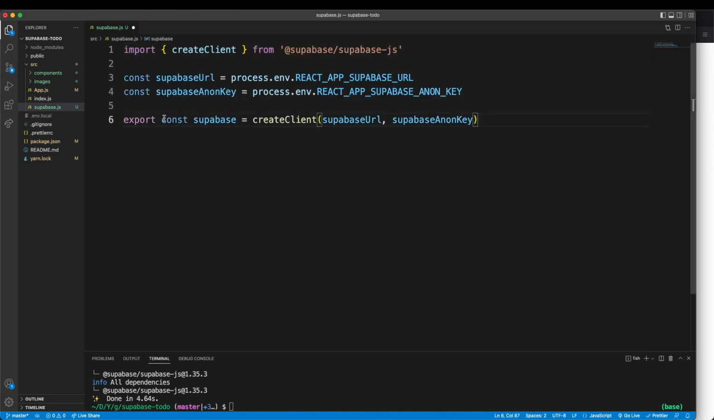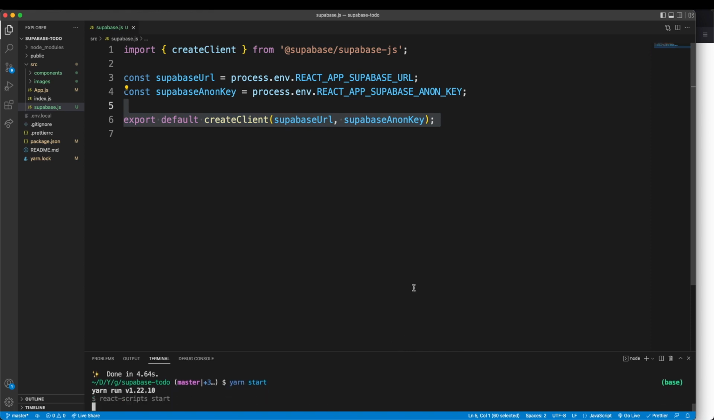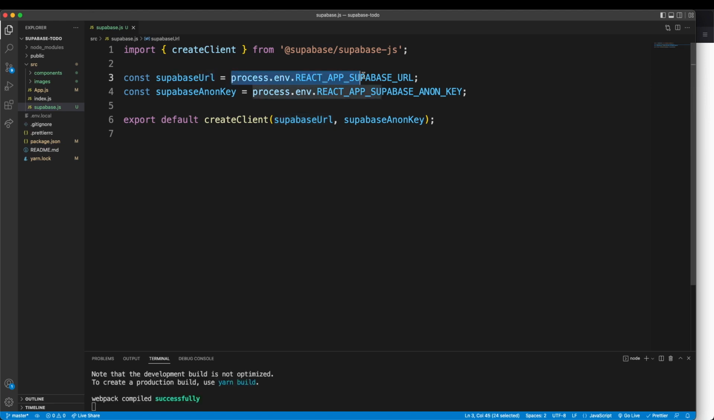What you're going to notice is that the documentation exports Supabase as a normal export. I'm not going to do that. I'm just going to export default, so we can just import that as a default export. We're going to do yarn start to restart the server, and you can see here we're getting the API keys and the URL from process.env. So those are the environment variables.